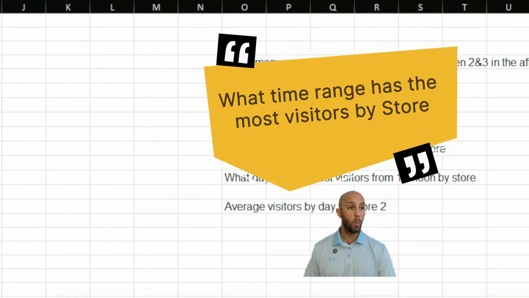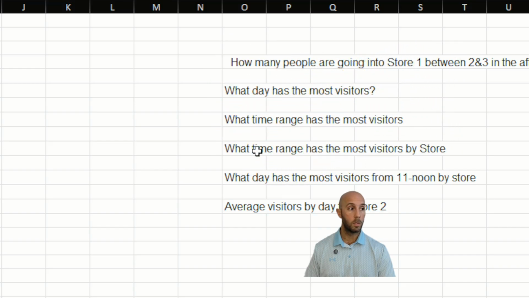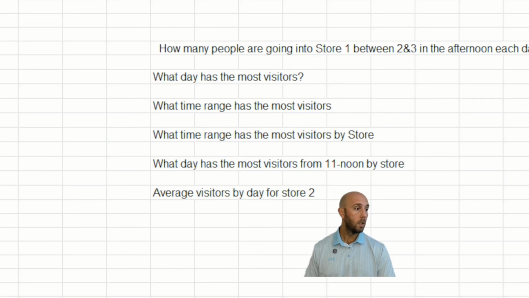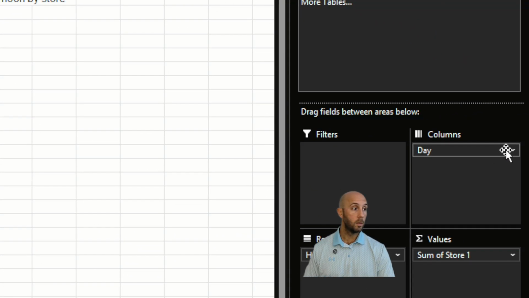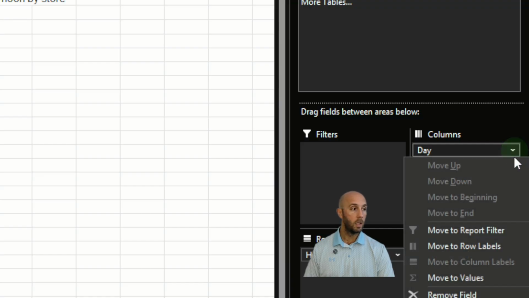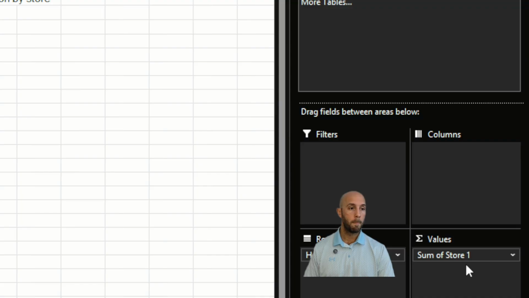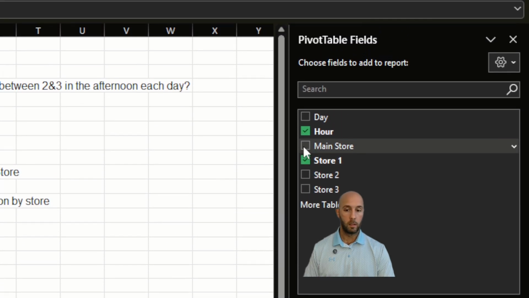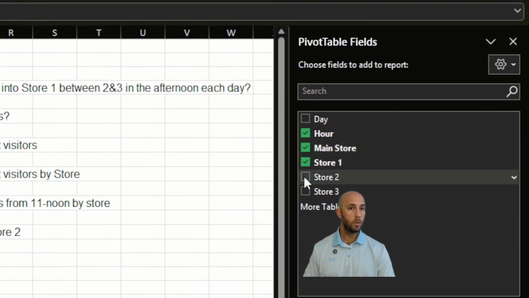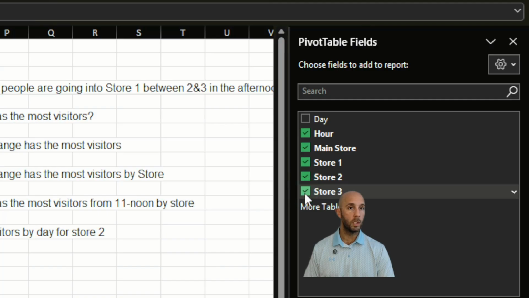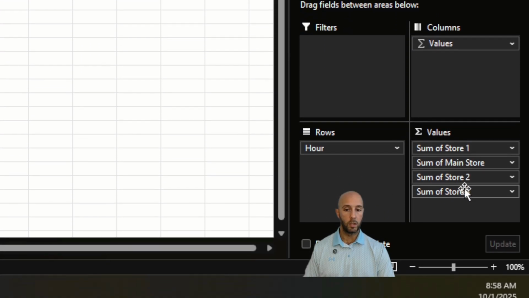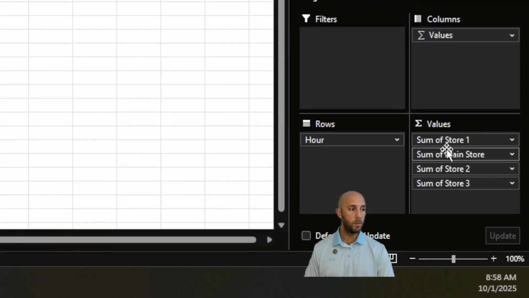Okay, then we can take a look at what time range has the most visitors by store. For this one, we don't need day, so we can come over here and, clicking on the drop down arrow, I'm going to remove that field. Then I want to add the main store, store 2, store 3. Come over here and look at those. That's where we've added them down here in the values, and each one is the sum. Great, because that's what we want to have.